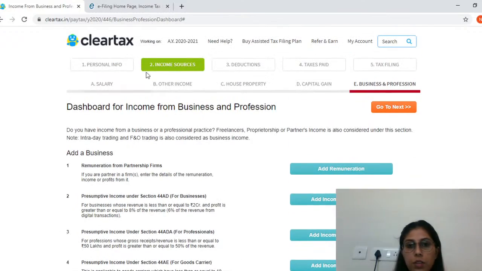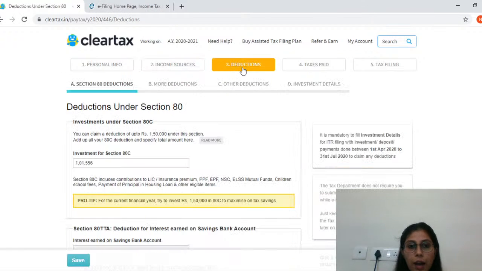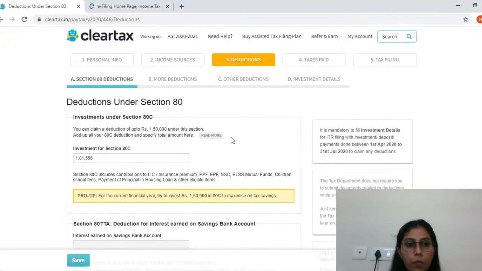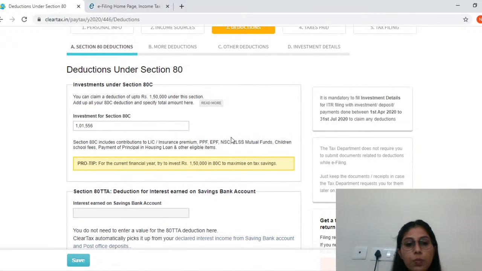Once you have entered all of your income, the next segment is deduction. Whatever investment declaration proof you have submitted to your organization will be captured in your Form 16. For example, if in your declaration portal you have invested only 1 lakh rupees, then your Form 16 is showing only 1 lakh.